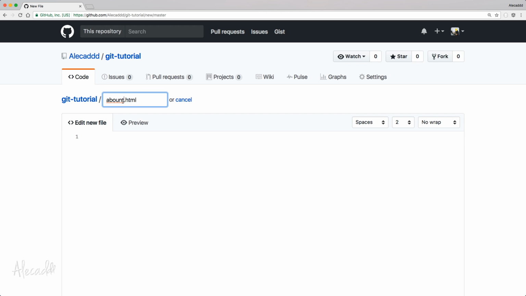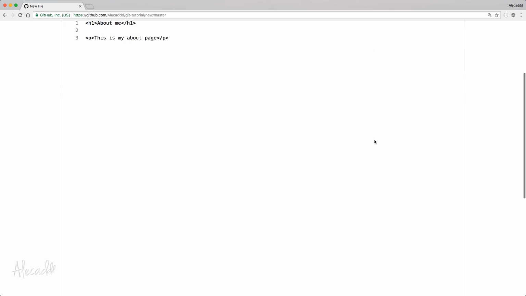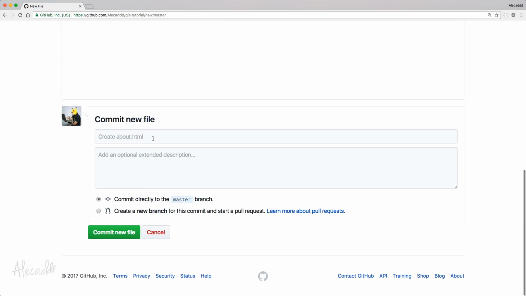about.html. And I'm going to write just simple HTML, like an H1, this is my about, I'm going to write about me, and then just a simple paragraph, this is my about page, just like that. Nothing special, nothing particular, and that's it.